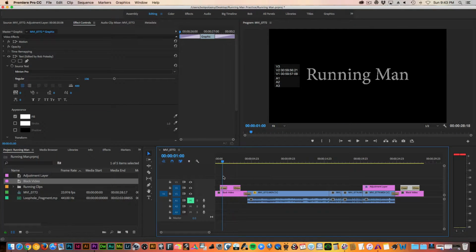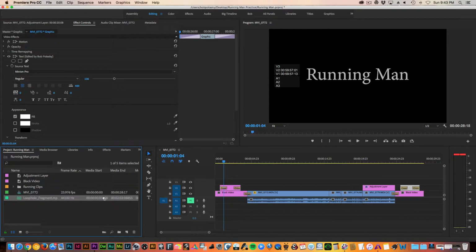Now, this is a decision to make. Do I want the music to start right away? Do I want it to start when the picture starts? Do I want it to start when the title starts? I don't really know. I'm just going to drag it down here, then work with it a little bit. So I grab my clip, drag it down to this A2 for the second audio channel.